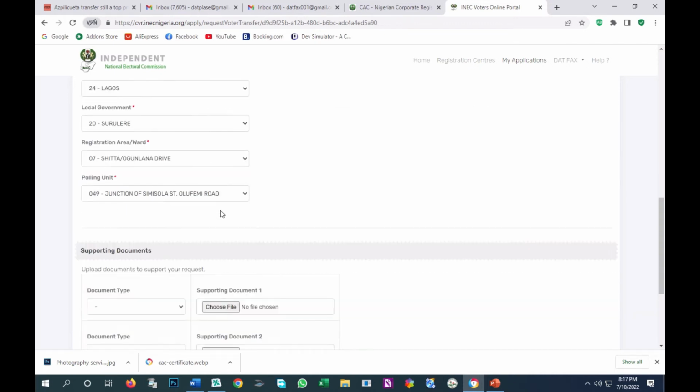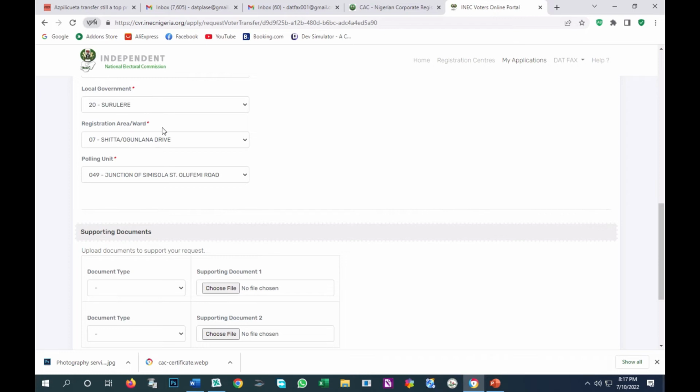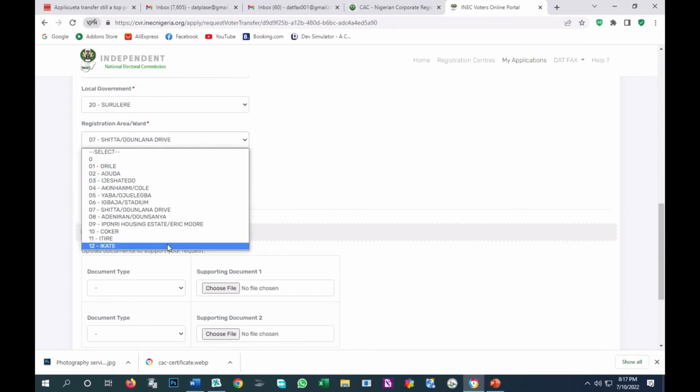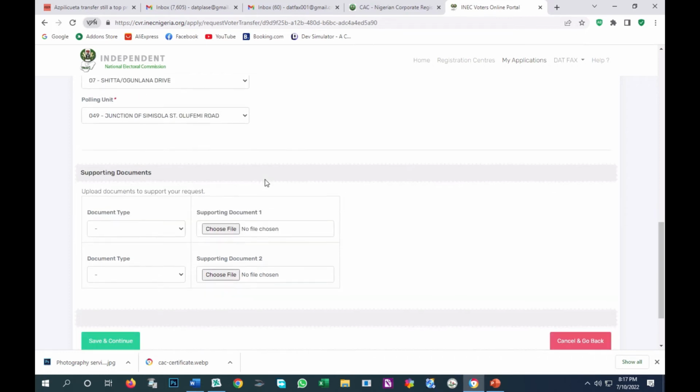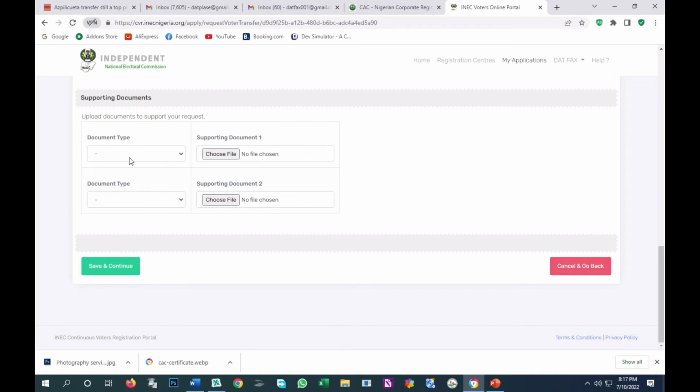Now where do you want to vote? Lagos, Surulere. When you pick the local government, it will show all the wards under that local government. So you click the ward. When you click the ward, it will now show the polling units around that area. After you have completed this segment, you now come here to this document upload.